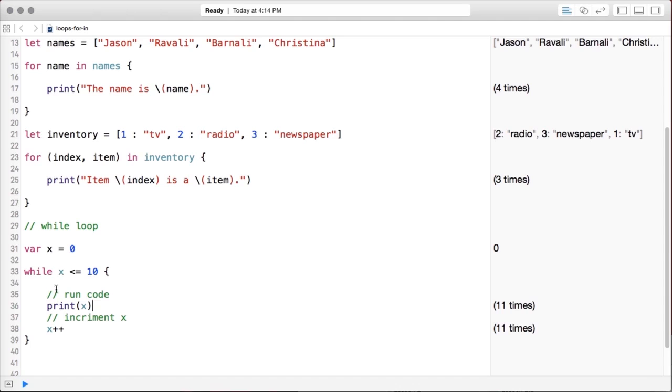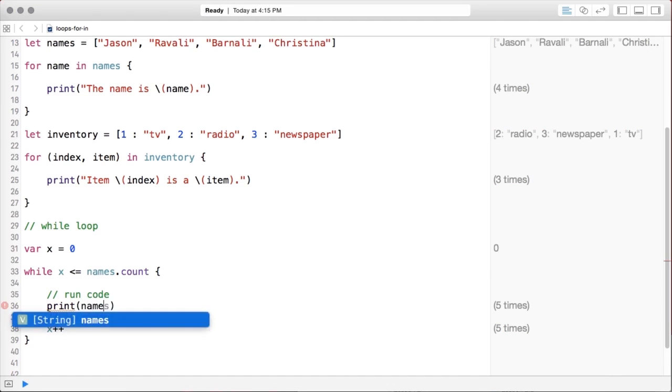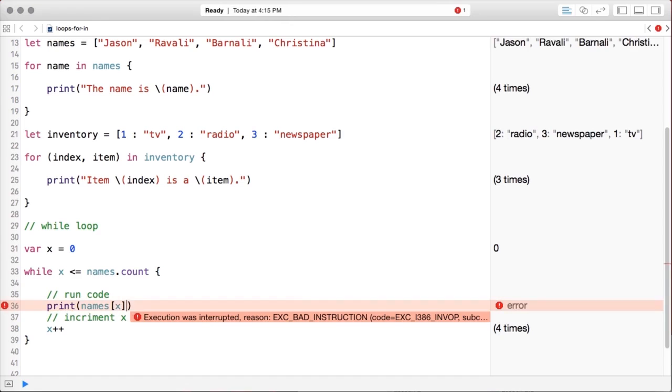And we already have the method to do that here because we have a names array up here. So we could say while x is less than or equal to names.count, and that would pull out the count of those names. Then we could go ahead and do something in there. We would still print that, but we would print names, and then we would go into there and put the value of x in there, and it would print that out.